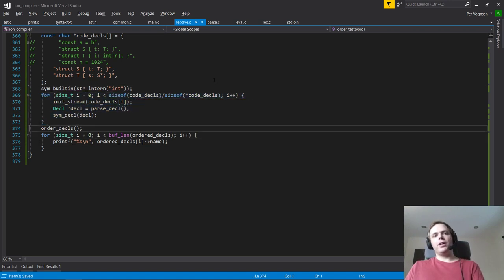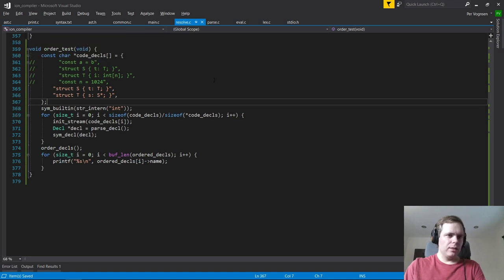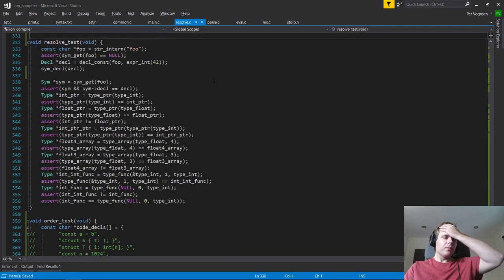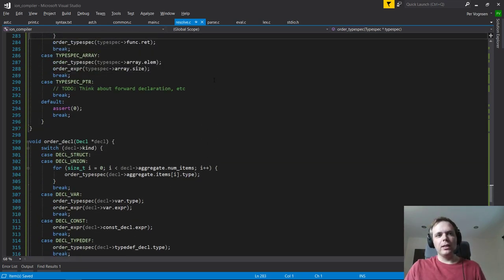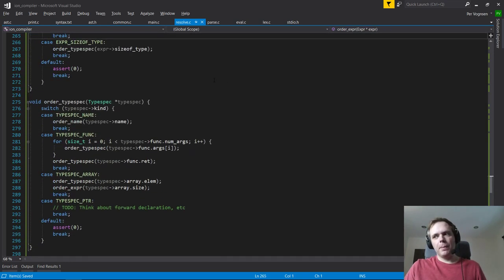So that's maybe fine. Let's think about enums maybe before we move on to the other stuff. One of the annoying things about enums, it's not super annoying, but aside from defining a type, an enum also introduces a bunch of constants. And the individual items in the enum are not out of order relative to each other.